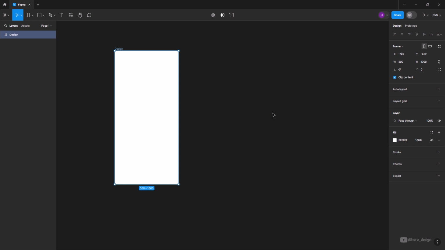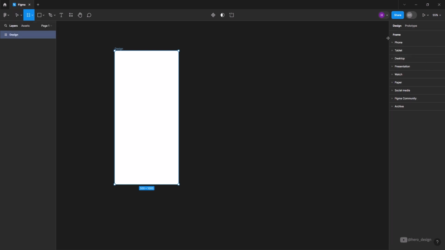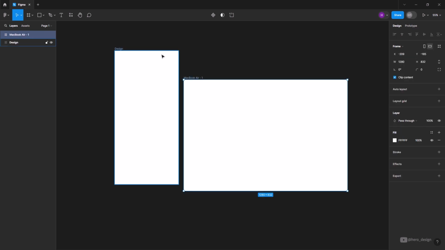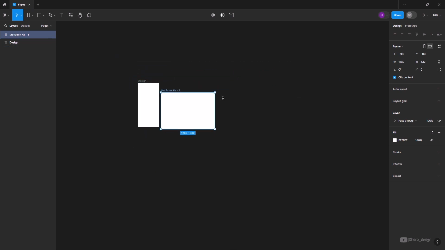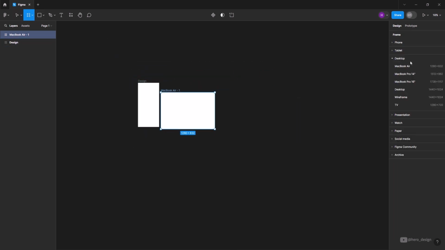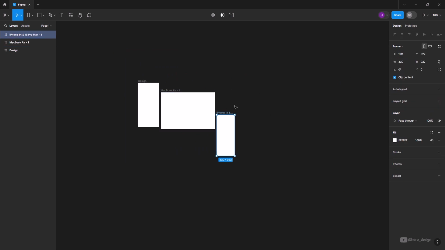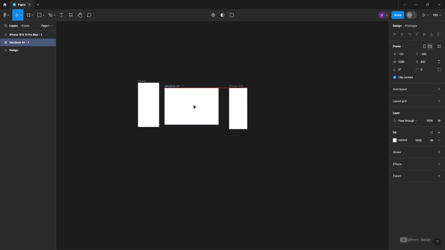The point is that we can use as many frames as needed to complete projects in the Figma environment. I go back to the frame tool, and from the presets section and in the desktop, I choose the MacBook A frame. Well, a new frame is created here. I go to the presets again and choose iPhone 14 from here. As you can see, I can create different frames in the canvas environment. I can move the frames like this.